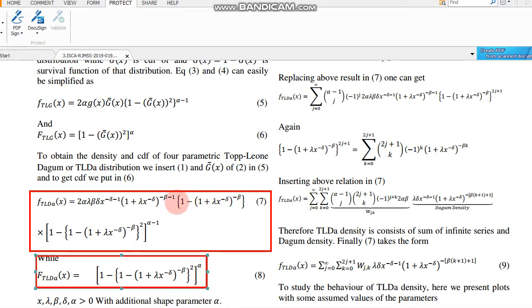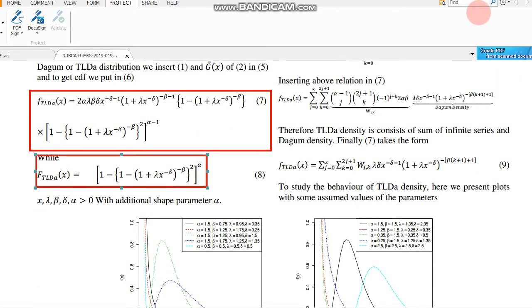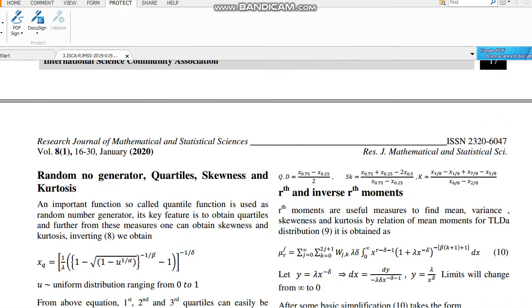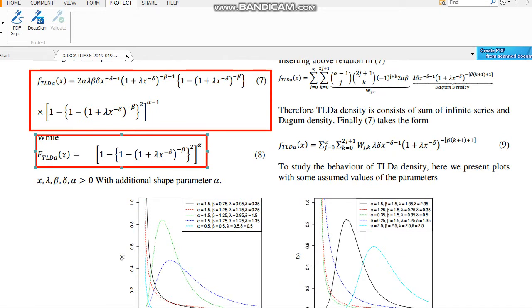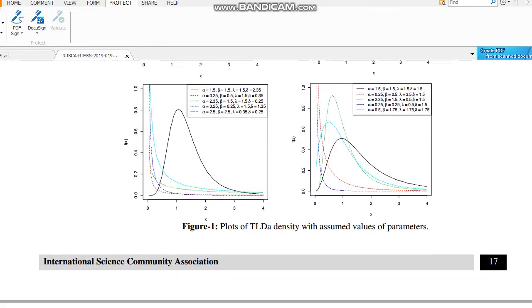So it cannot be solved easily. For this purpose I used the binomial expansion, and one can easily see that the binomial function expands. So the finalized or used function of this is the finalized form of the distribution I can show you, and further I use this equation instead of other equations. You can see the plots of the distribution with assumed parametric values.